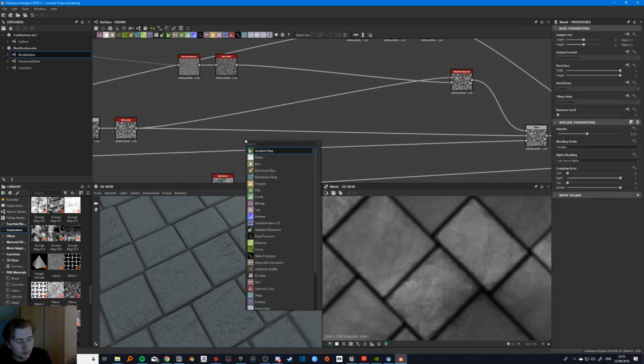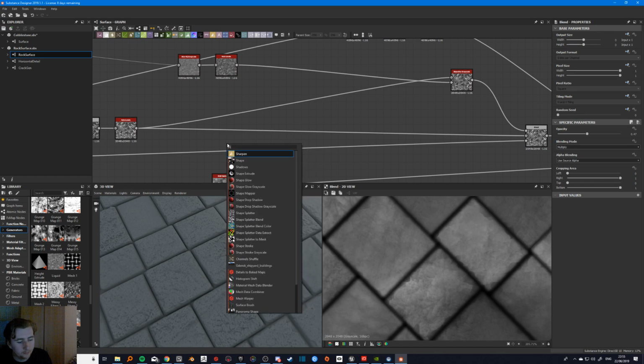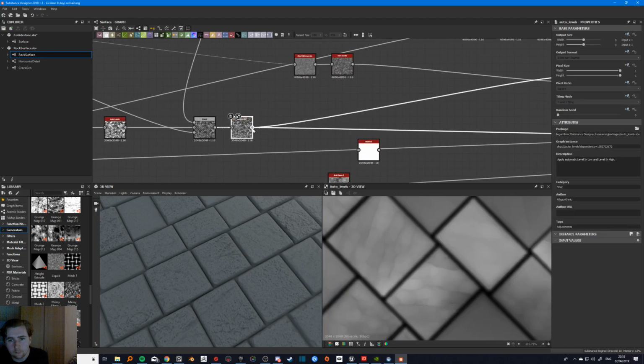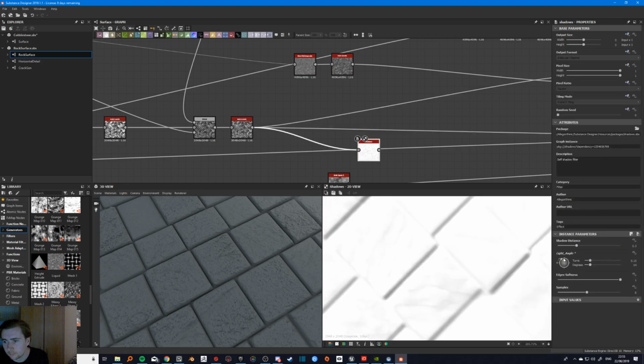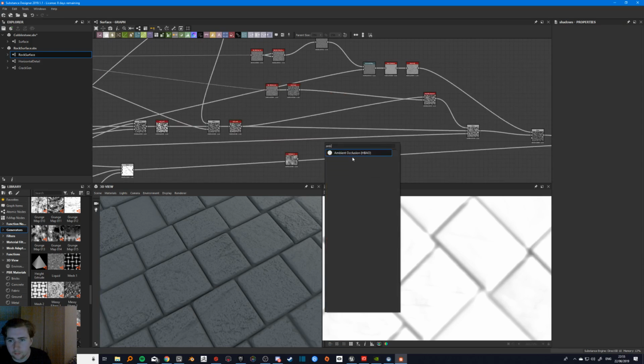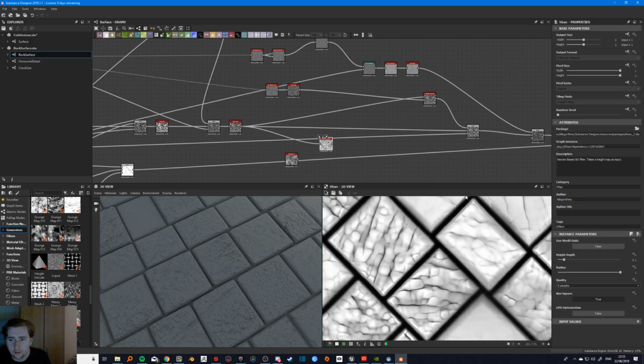What happens if I get shadows on this or something like that? Or just ambient, get the ambient occlusion at that point. Or curvature.